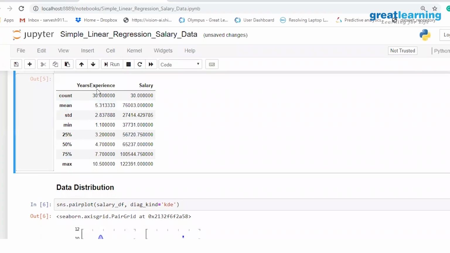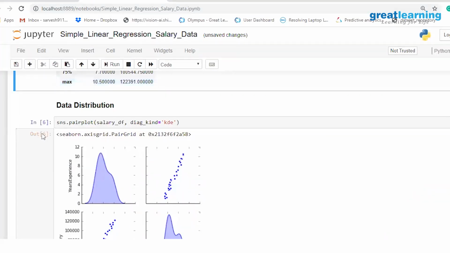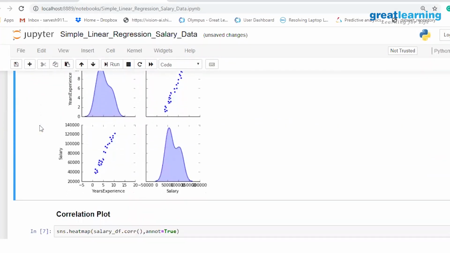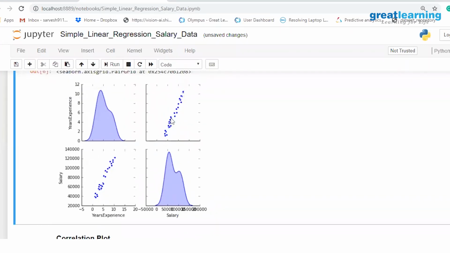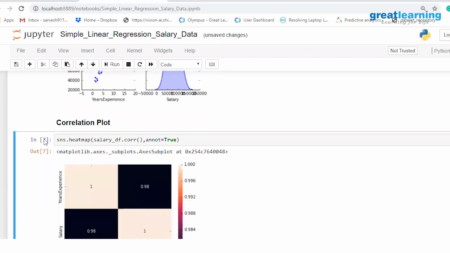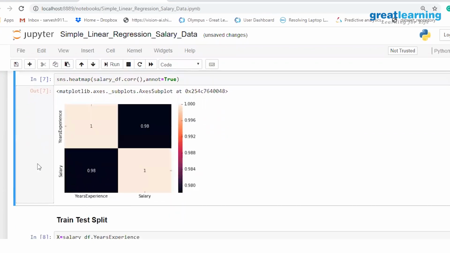So the standard deviation is 27,404 for the salary, right? For the years of experience, the standard deviation is 2.8. To find the distribution, I use the command sns pairplot. Here we could see that the data is linearly distributed, right? And the correlation plot, here there is only one variable, so it is highly correlated.